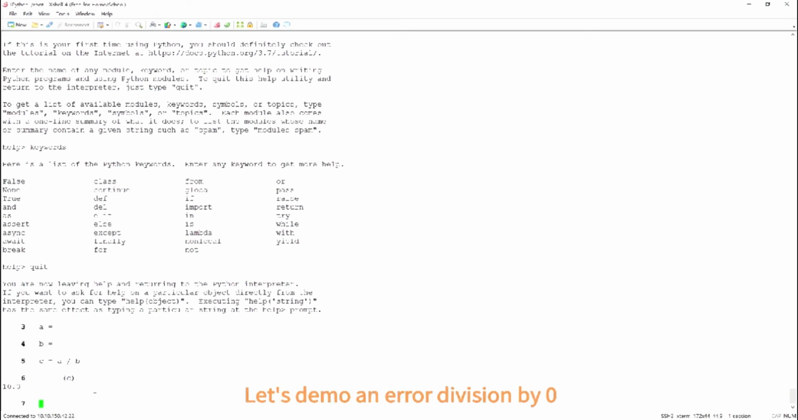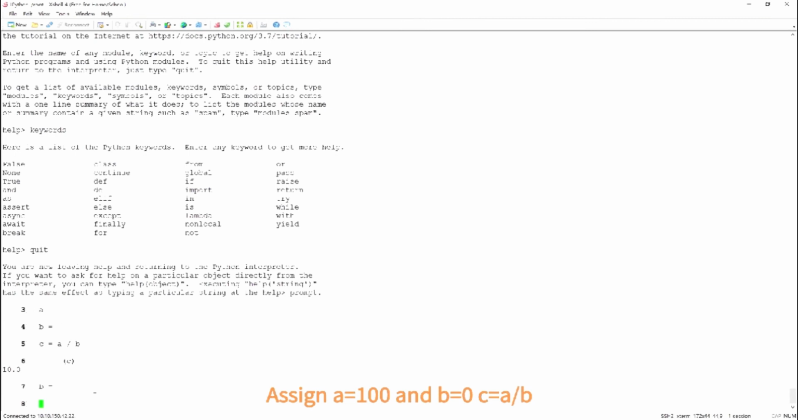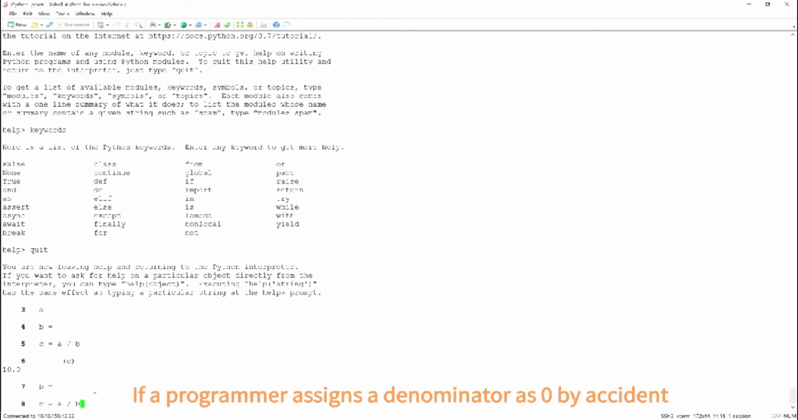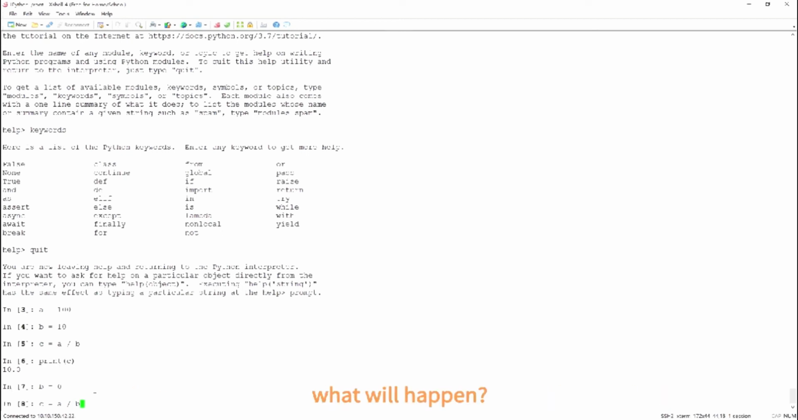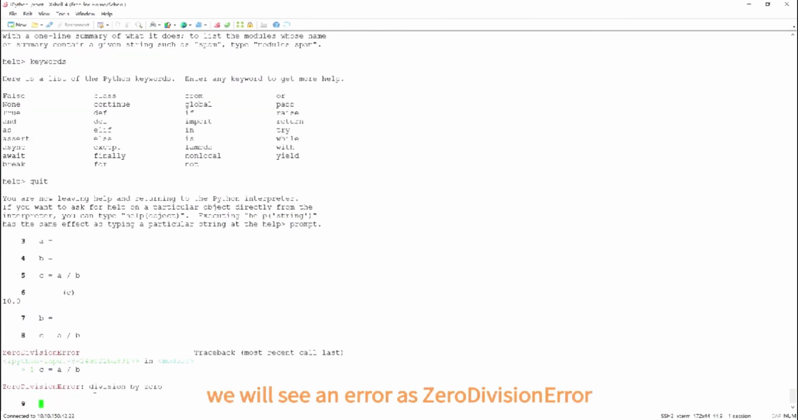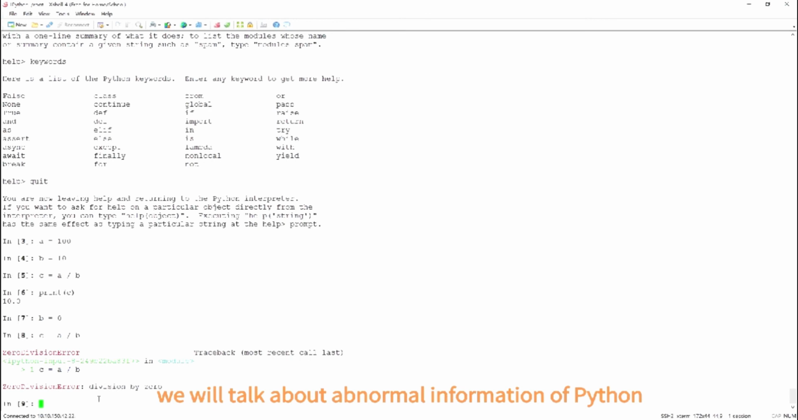Let's demo an error: division by 0. Assign A equals 100 and B equals 0, C equals A slash B. We know 0 cannot be a denominator. If a programmer assigns a denominator of 0 by accident, what will happen? After pressing enter, we will see an error, ZeroDivisionError. This is an abnormal operation. In Lesson 3, we will talk about Python exception information. For now we only need to understand that there will be a lot of errors during coding.